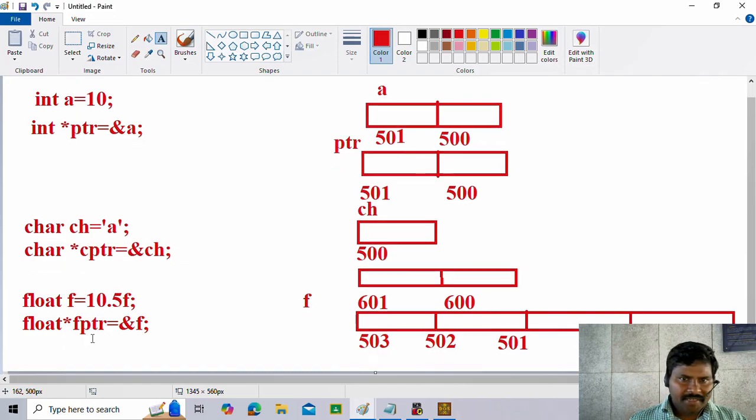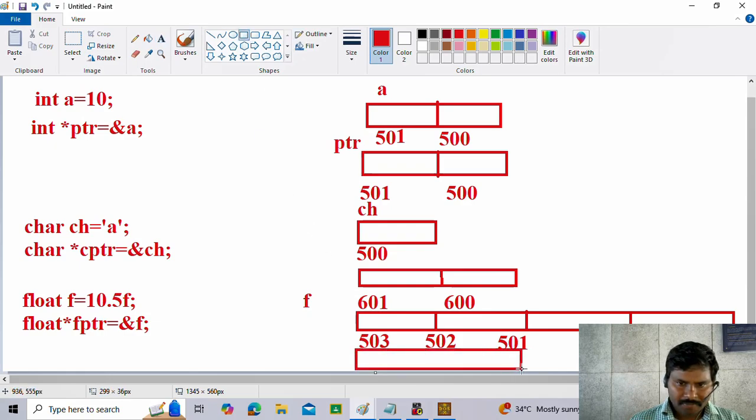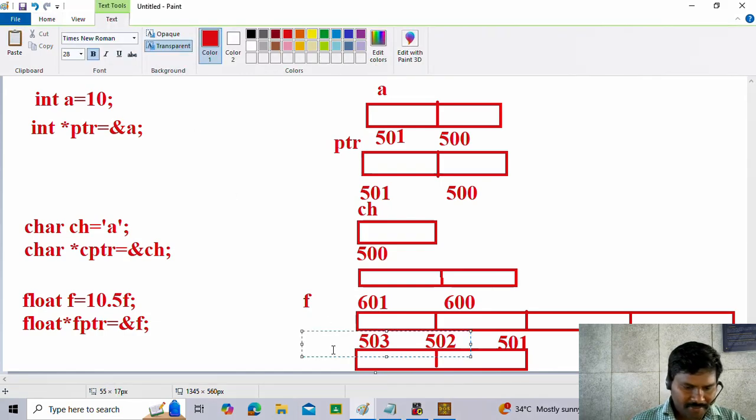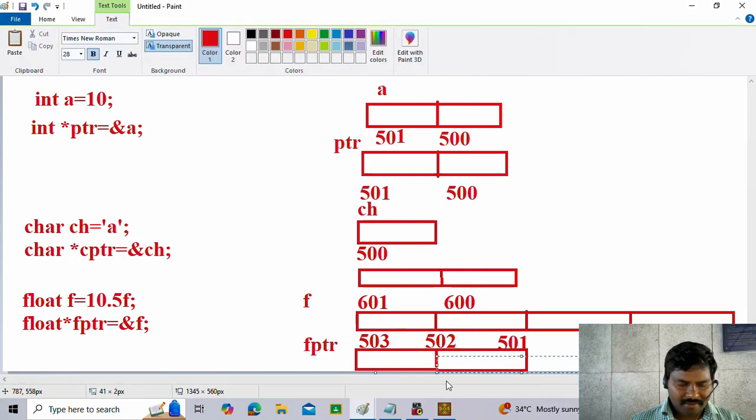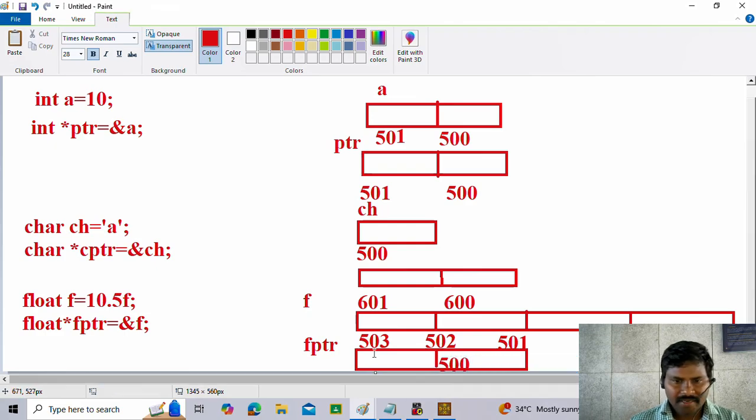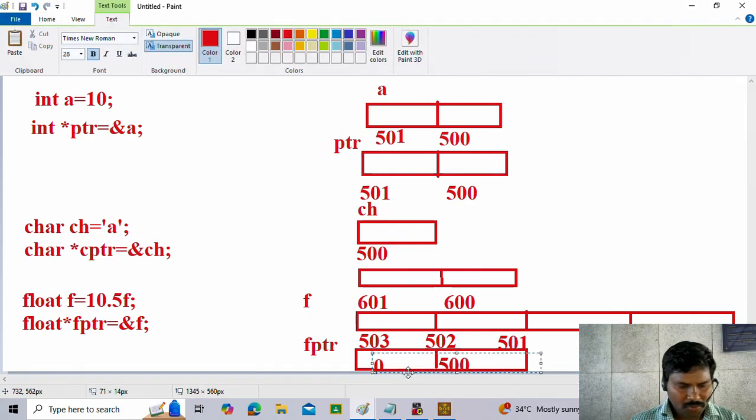Here the memory is allocated for the float pointer. The float pointer size is 2 bytes. So first byte and then second byte. So variable name is fptr. Here the starting address is 500 and then the next address is 501.